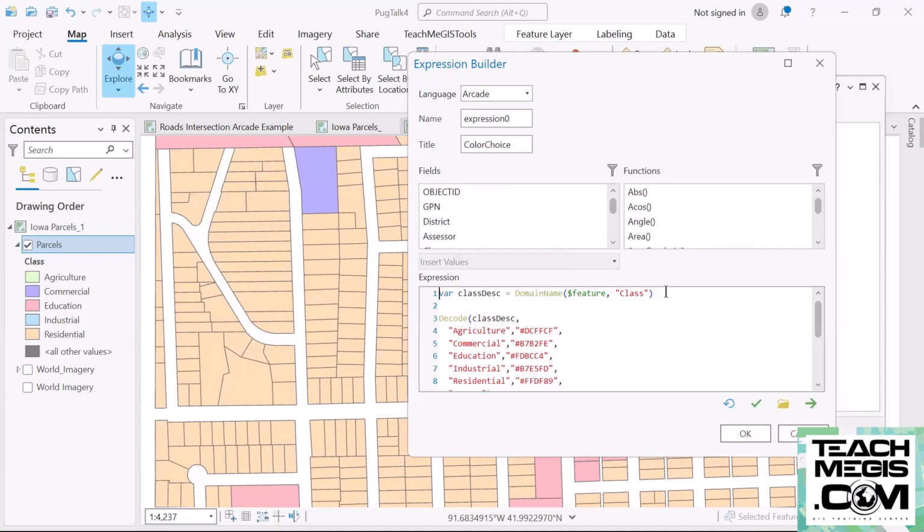So first, I've created a variable called class description, and I've set it equal to the domain value of $feature. $feature is the profile variable in Arcade that points to whichever feature you just identified. Okay, so $feature is whichever polygon I just clicked on. And I'm asking for the domain value because this data has domains on it. So rather than getting the code, I want the actual word, the actual domain description. And class is the name of my domain.